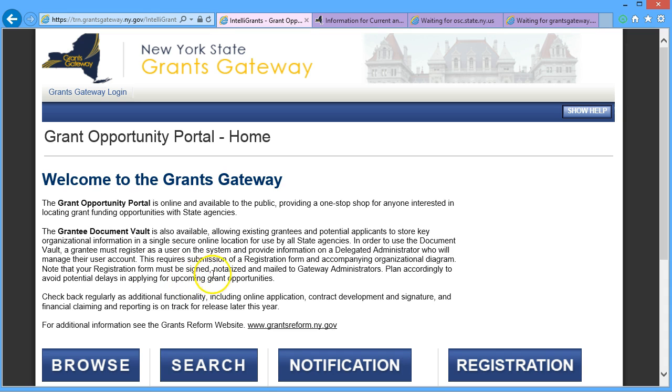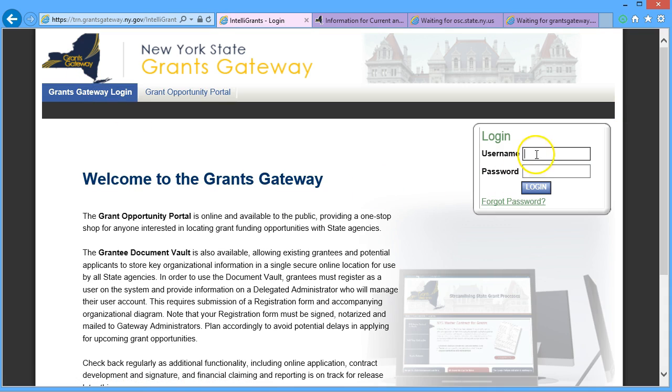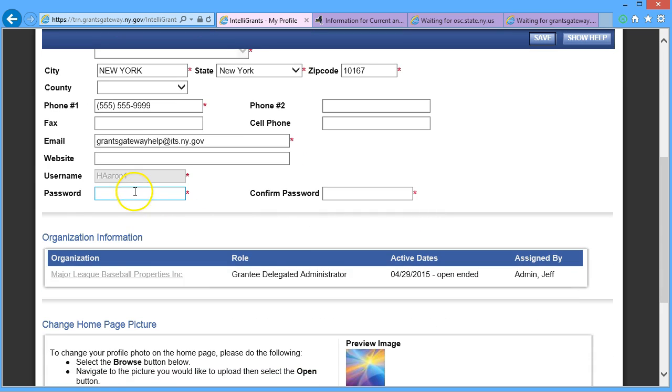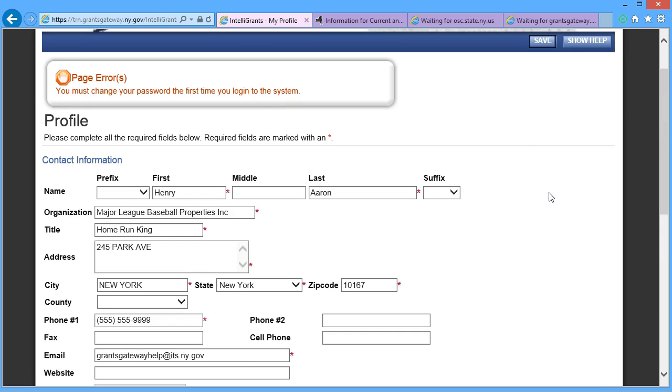To log in, go back to the Grants Gateway website and click on the Grants Gateway login button in the top left. Type in the username and the password that was provided to you and click the login button. When you first log in, the system will give you a message that you must change your password the first time you log into the system. Scroll down to the bottom and type in your password. Then hit the save button on the blue bar. Notice the blue bar follows you as you scroll down.